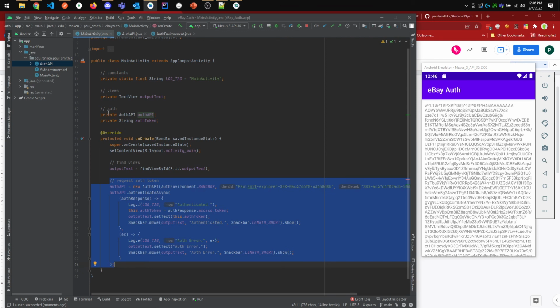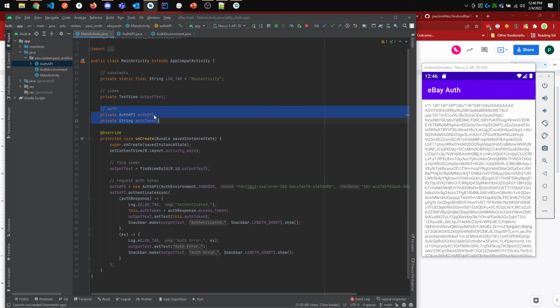You'll see that there, in terms of member variables, I've added a place to save this Auth API object, and I've also added a place to store the auth token. That auth token is what you need to provide to the API calls that you're going to make.